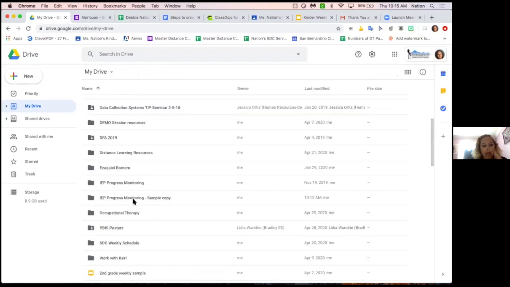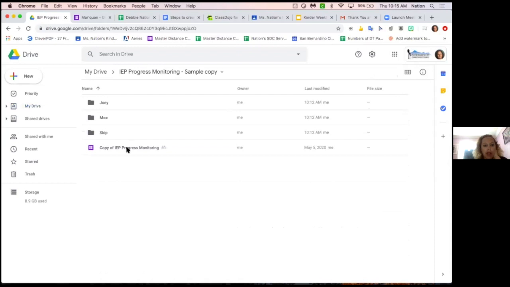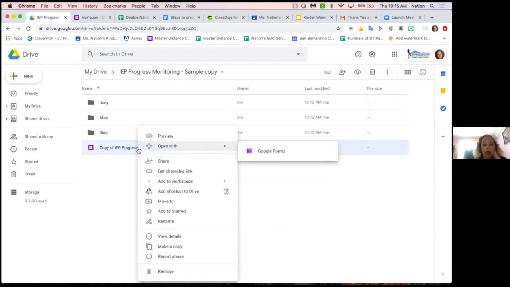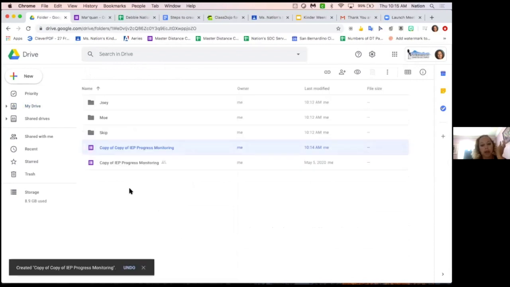Let me go back over here. Okay, so I have a copy already. So I'm going to start making a lot of copies of this form, and you just right click, and then you're going to make a copy. It takes some time, because then you're going to have a copy of an IEP, and then you just keep making copies.